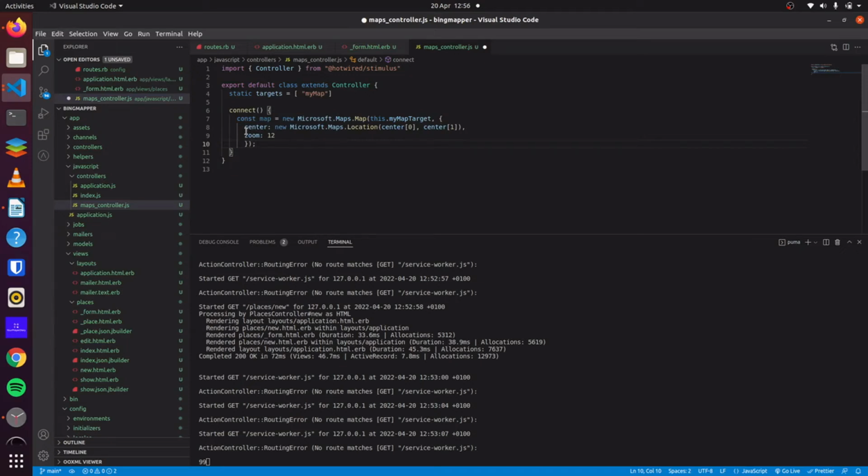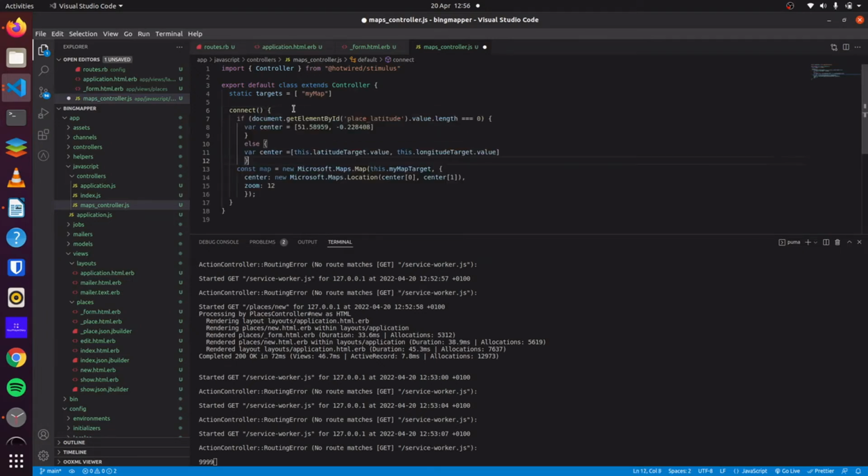But you can see for our center, we want it to have a default value. And if there is no default value provided in the form, we'll give it another value. So we simply check if our place latitude's value length is equal to 0. If it is equal to 0, then we give it the center, the latitude and longitude of this. If not, set it to our latitude and longitude. So we could just do this here again. You add latitude and longitude. Oops. Longitude.